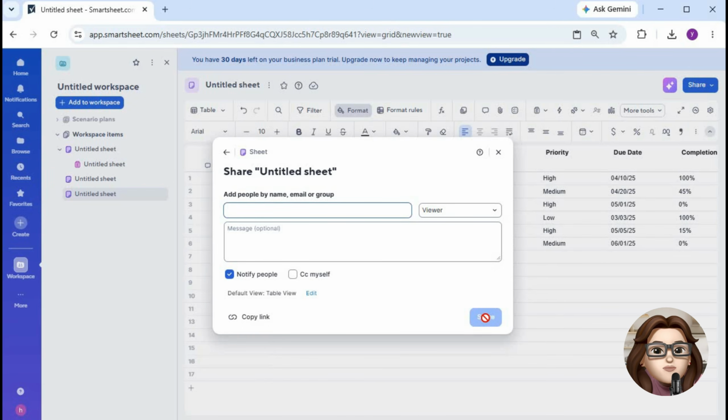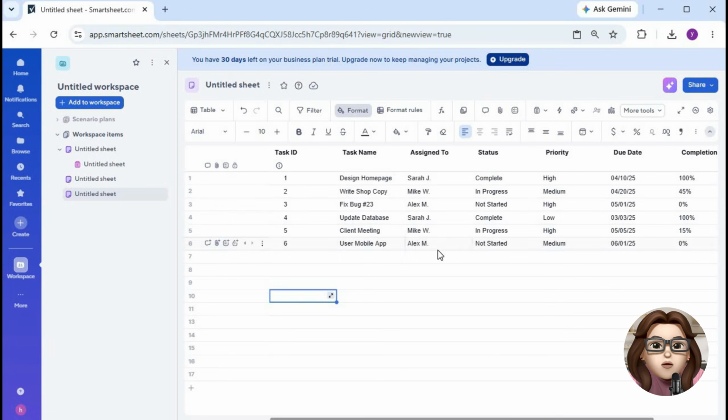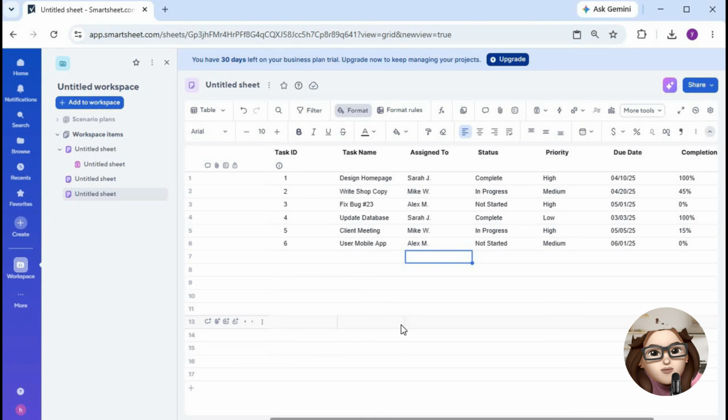If you need to change permissions later, simply reopen the sharing settings and update the user's access level at any time. Using the right permissions helps protect your data while ensuring the right people can collaborate effectively. That's it. You've successfully shared a Smartsheet item and configured user permissions.